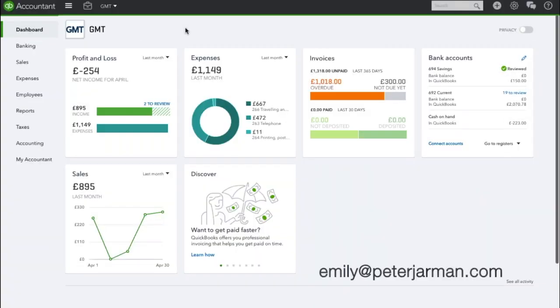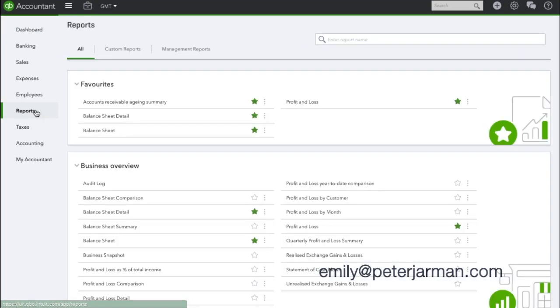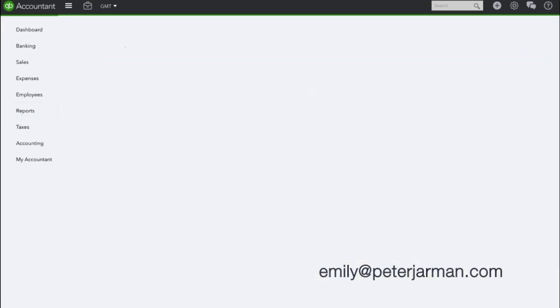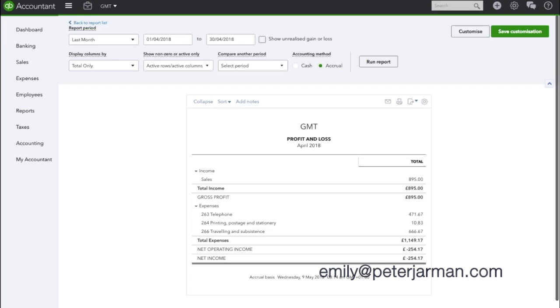In this video, I'm going to go through how to edit a report to allow it to display the information that you want to see. So if we navigate to the Reports tab, and I'm going to use a profit and loss for this example. This is the most common report that a lot of people will look at.